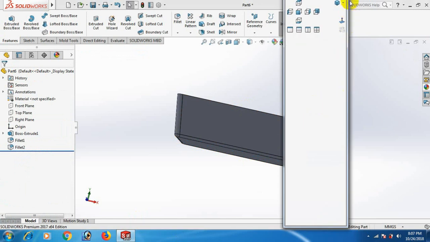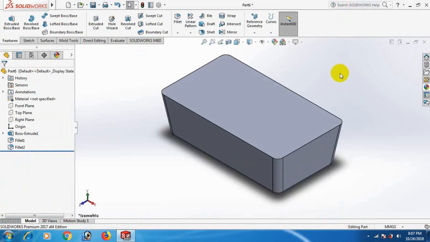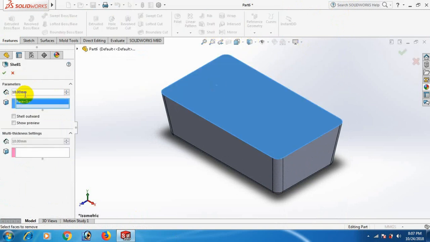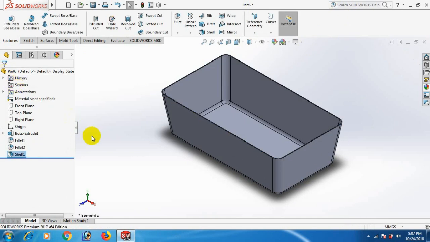Go to isometric view and use Shell, 1 degree, 1 millimeter. Sorry.